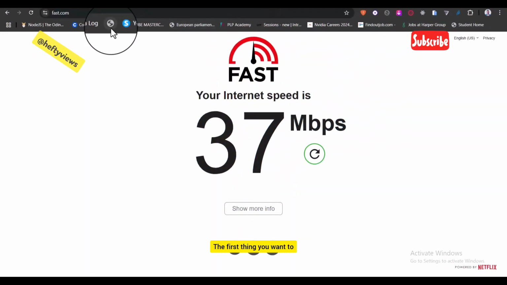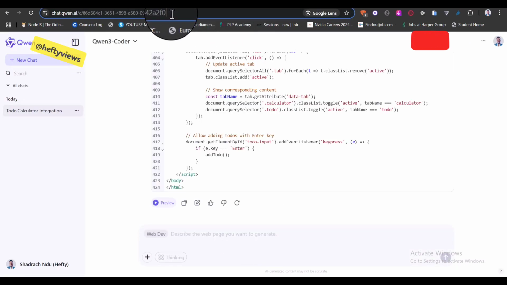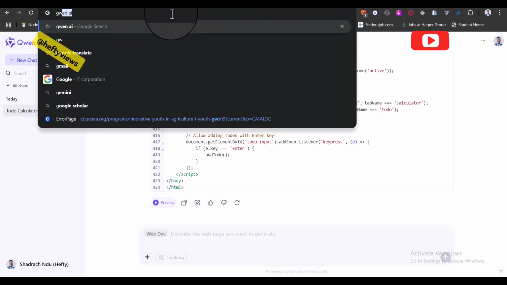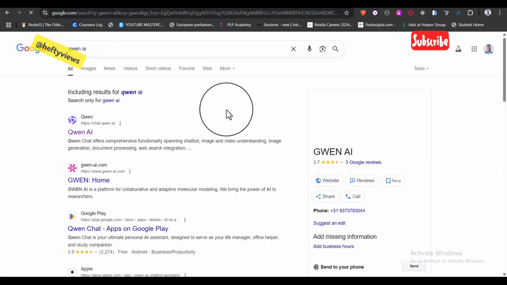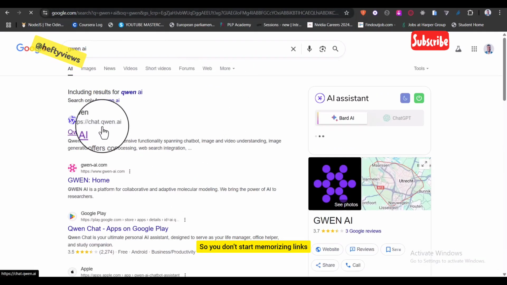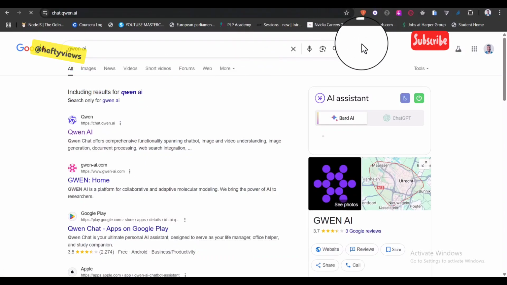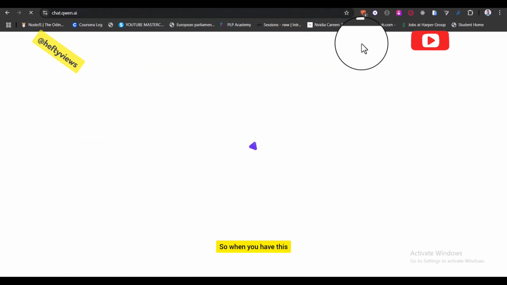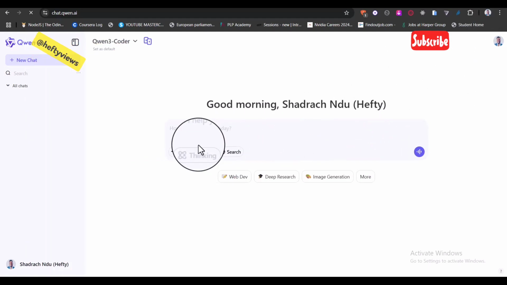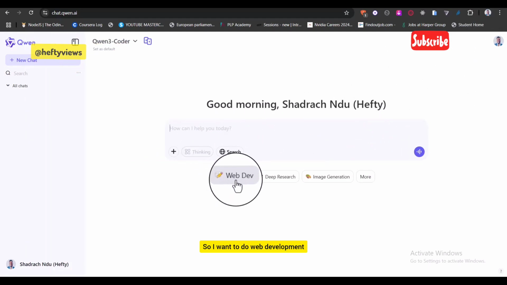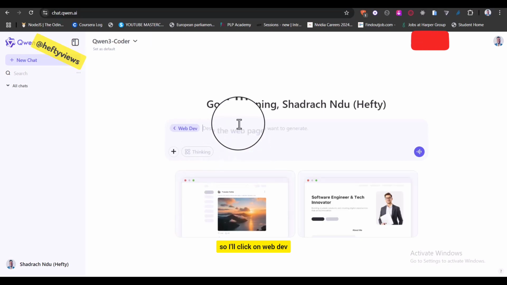All right, the first thing you want to do is go to this link. Qwen. You can just search for Qwen AI, so you wouldn't start memorizing links. Click on the first one that comes up. So when you have this, like I always say, make sure you log in with your Gmail. So I want to do web development, so I'll click on web dev.